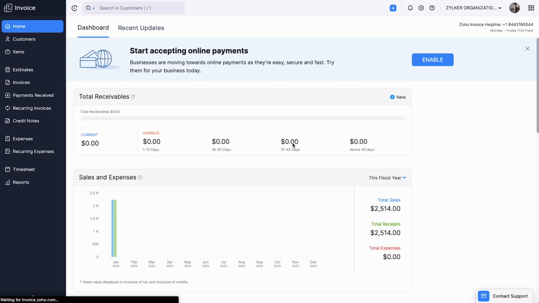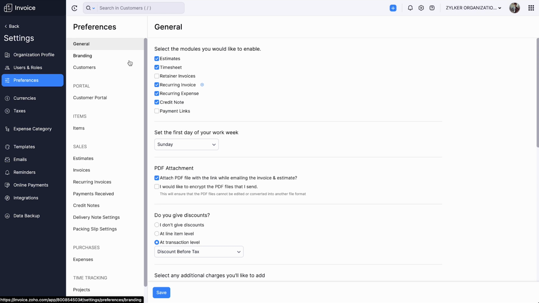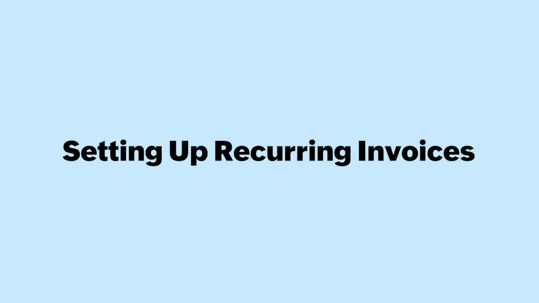Log into your Zoho Invoice account. Go to Settings and select Preferences. Under the General tab, mark Recurring Invoices and click Save to confirm the action. Recurring invoices are now enabled for your organization. Next, let's configure a few settings for your recurring invoices.